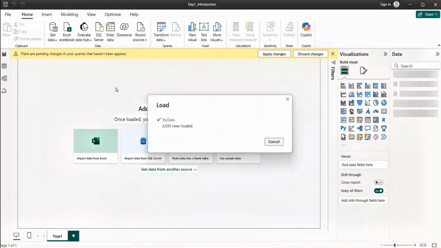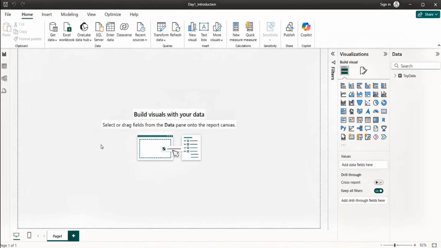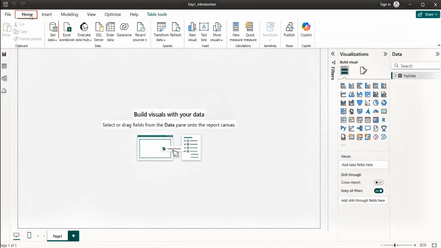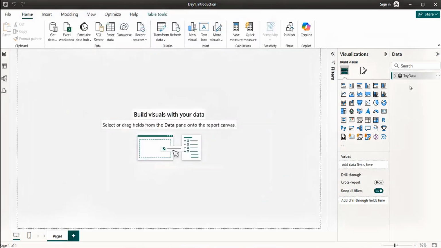Now you can see that you are back on your Power BI window and those options are gone, Import Excel and all that, because once the data is here, that option is gone. So what do you have to do? If you want new data, click on Excel workbook and now you can import a new Excel file, and that new Excel file will show up here next to the toy data.